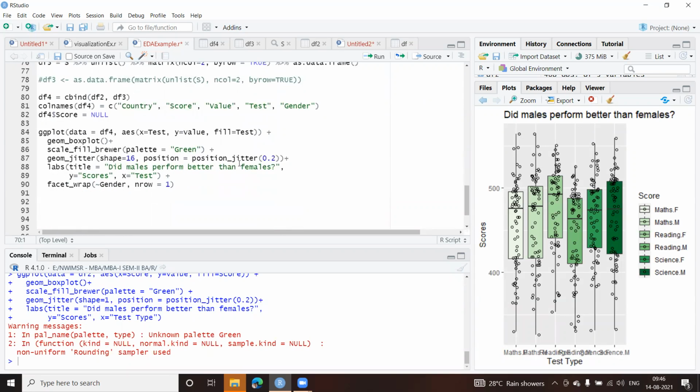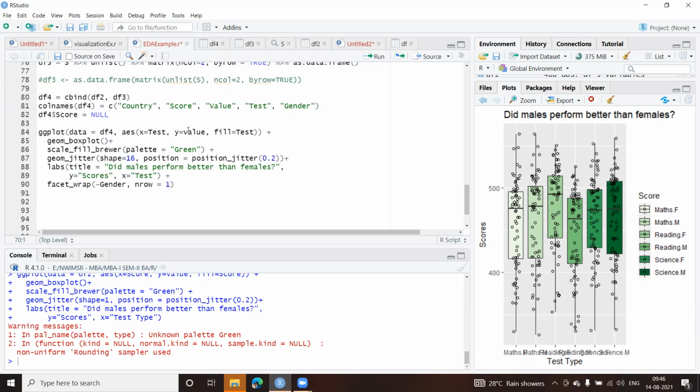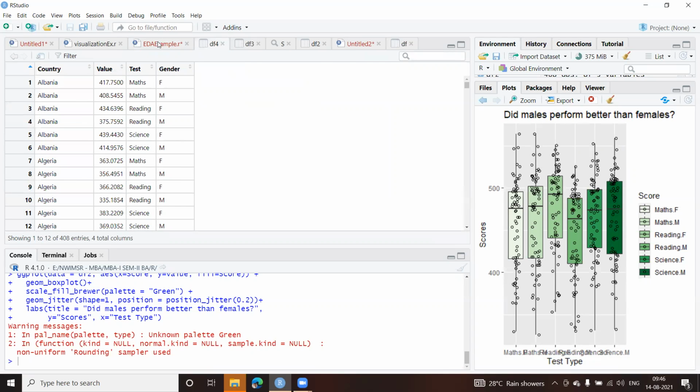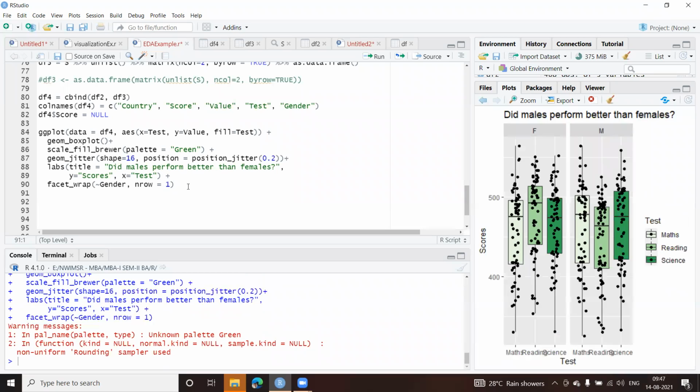Guys, did I delete something while copying it? Just check it out. Even you can check. I gave df4, aes x equal to test, y equal to value. Value was fine. What is value here? V is capital. Sorry, guys. So this is capital V. Then fill equal to test, where test is also capital T. Then we have box plot, scale fill. I did not change this. Position, score, test, and gender is this. Yeah, fine.